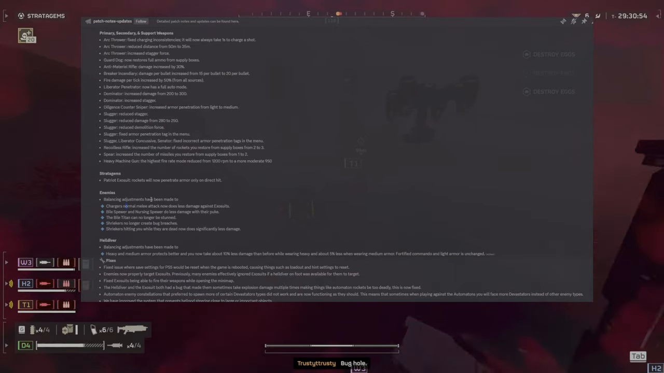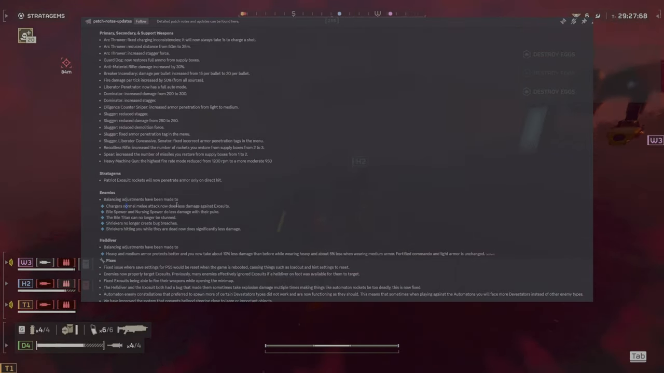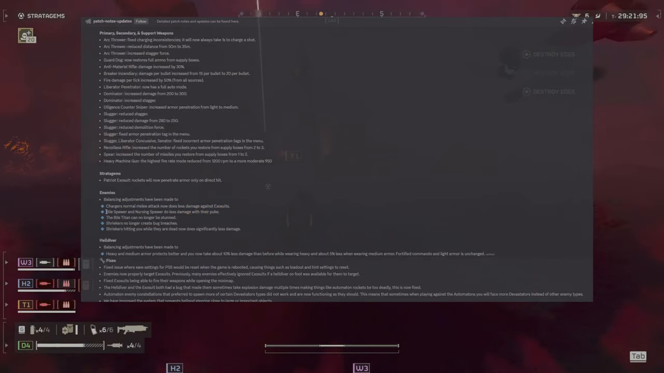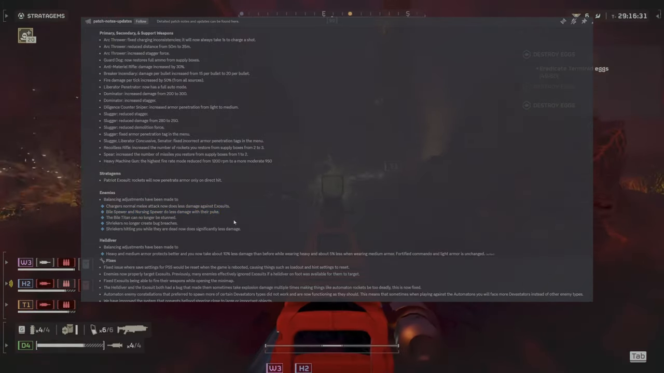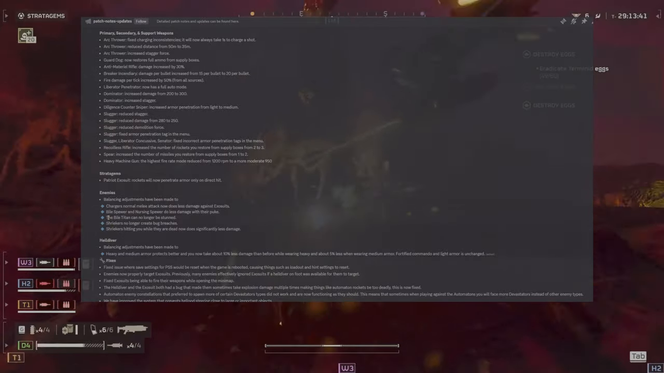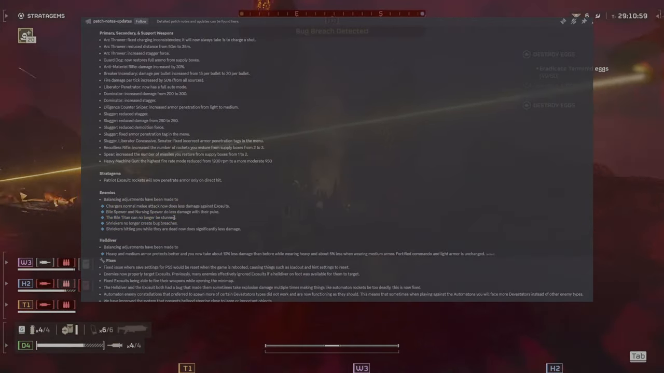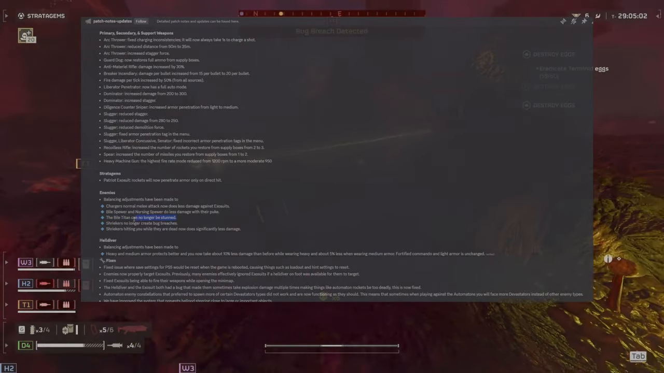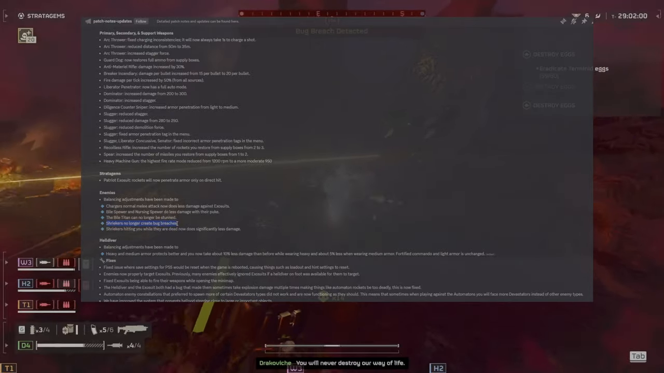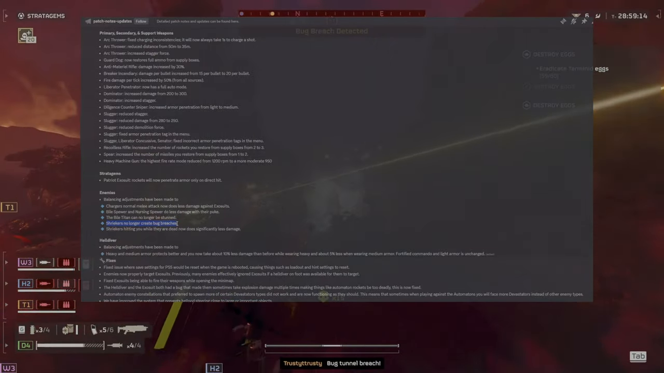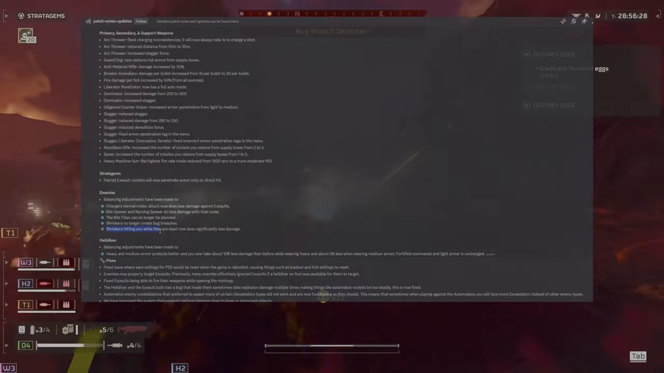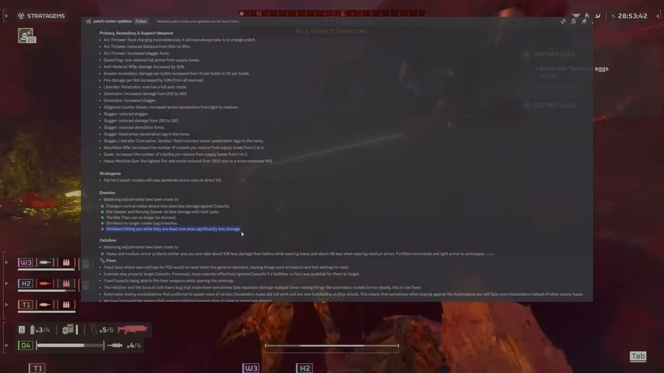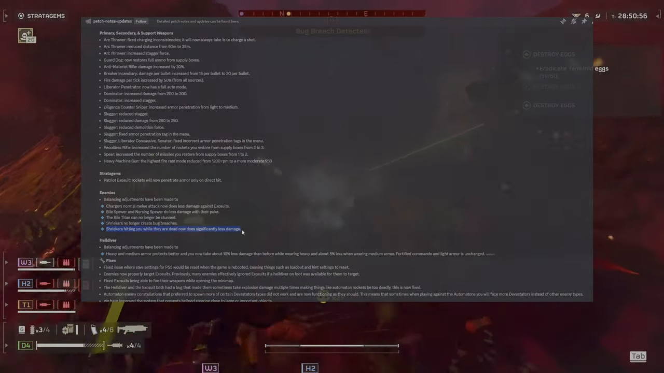Enemies, balancing adjustments have been made to Charger's normal melee attack, which now does less damage against exosuits, so that's great. One of my favorite changes here, File Spewer and Nursing Spewer do less damage with their puke. Thank God. File Titan can no longer be stunned. I'm guessing that's either stun grenades or EMS mortars. I wasn't aware of that, but Shriekers no longer create bug breaches. Wasn't aware of that one either, but thank God. Shriekers hitting you while they are diving now does significantly less damage. I haven't tested this, but I hope it doesn't instantly kill you anymore.